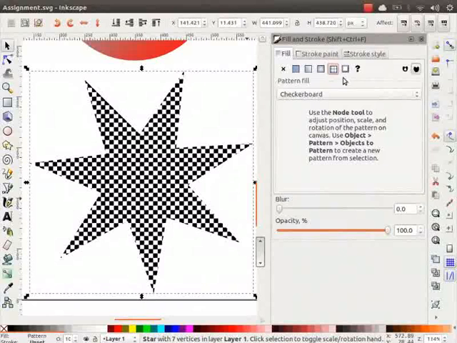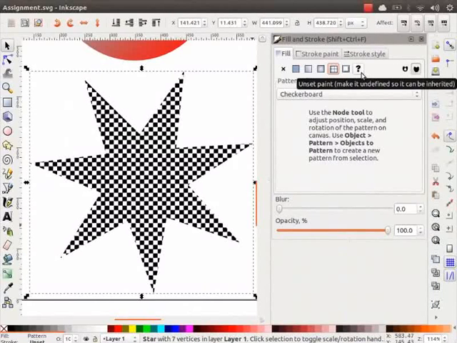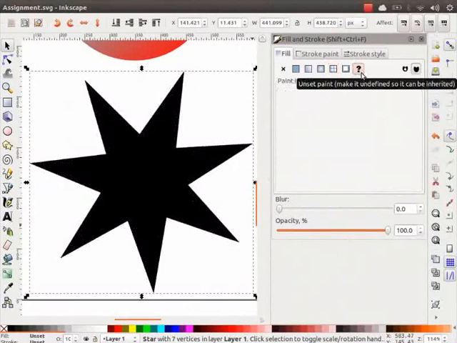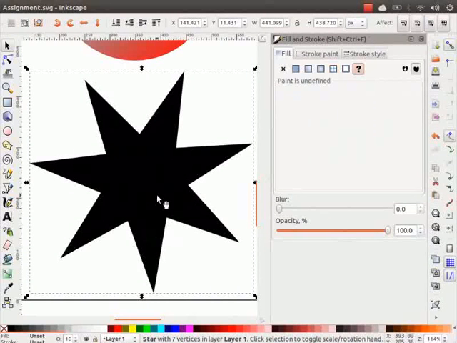We will learn about swatch in another tutorial. The last icon called Unset Paint is used to unset the color of the selected object to black. Click on the icon and observe the color change in the star. It has changed to black.